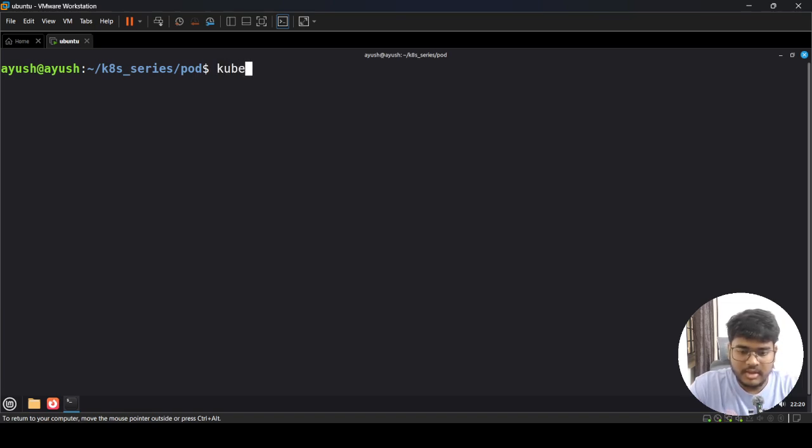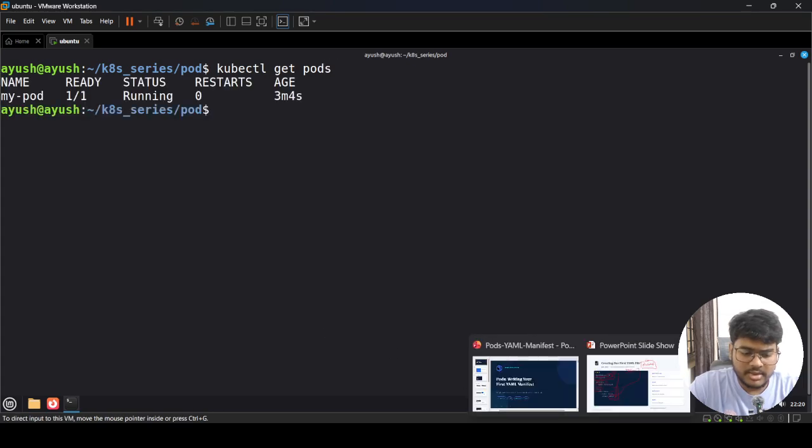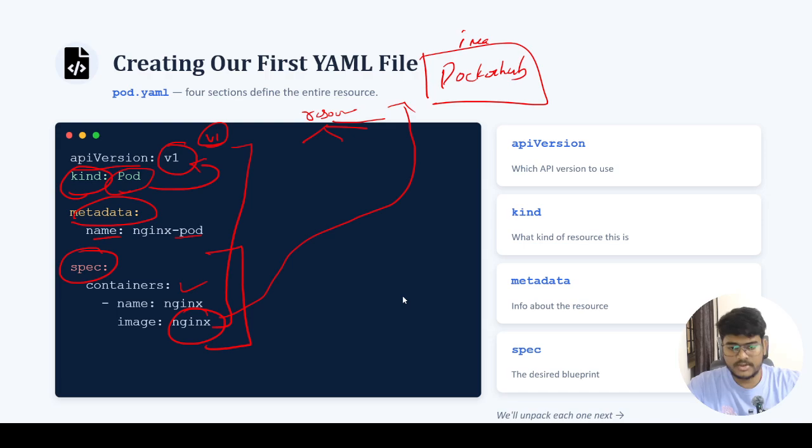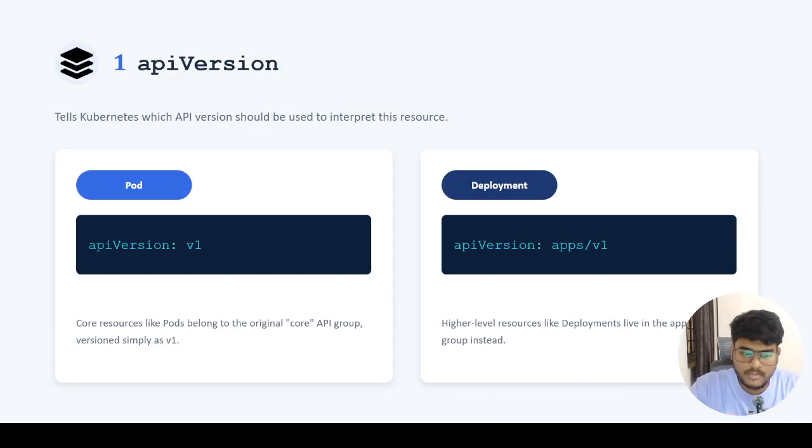Okay, now we'll go and see what different things we have to cover. So first, API version, that I already covered, right? Core resources like pods belong to the core API group. Okay, so in Kubernetes we have something called the API group. There all these versions are defined. Okay, similarly, like pod we have deployment, which is a different resource that we'll talk about later.